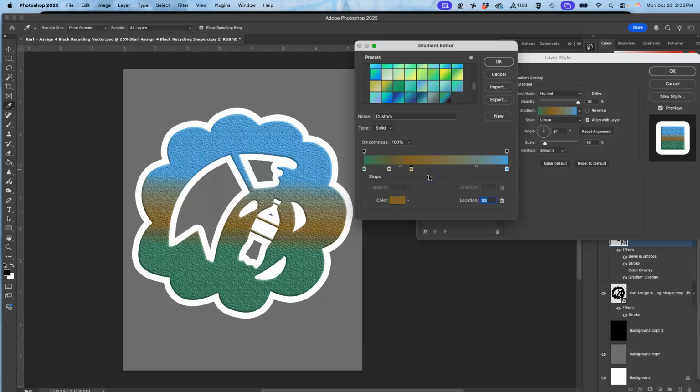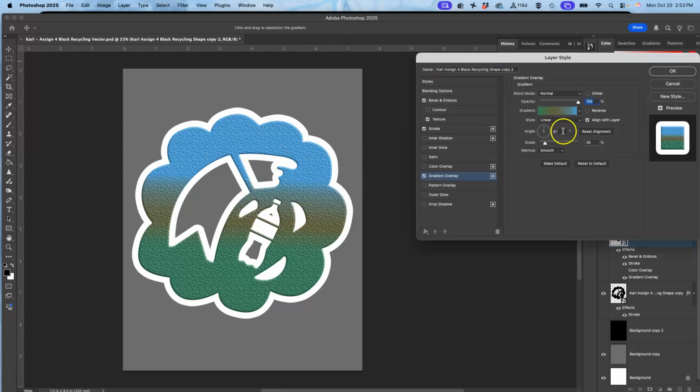And if I want to get rid of a color, I can just click it and drag it out. So now I'm going to move this more to the middle. There we go. Now I've got the gradient colors, but I can change the angle of it. This is linear mode. And I can change the scale of it. So if I want to spread that out a little bit, I can.